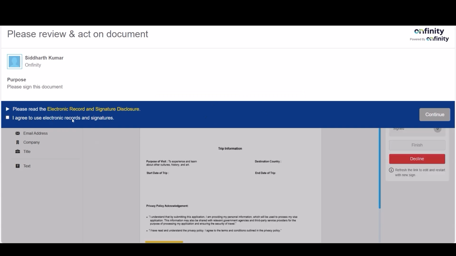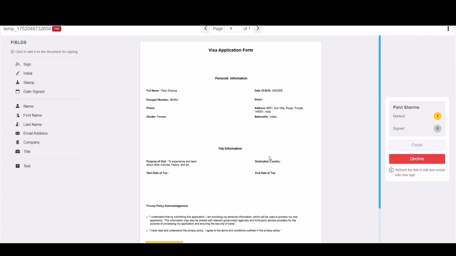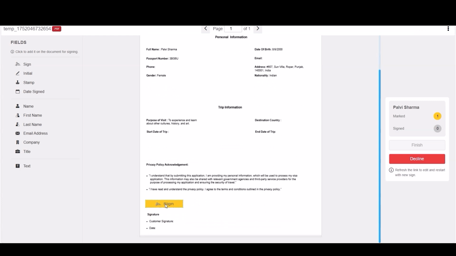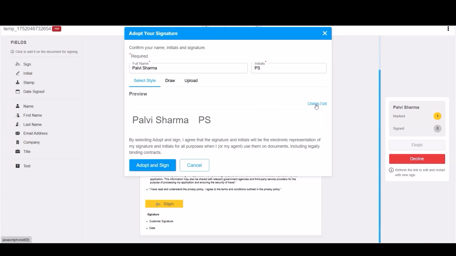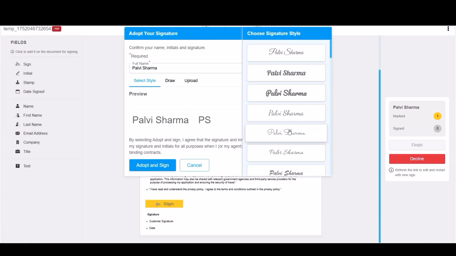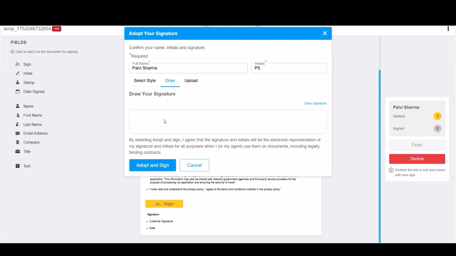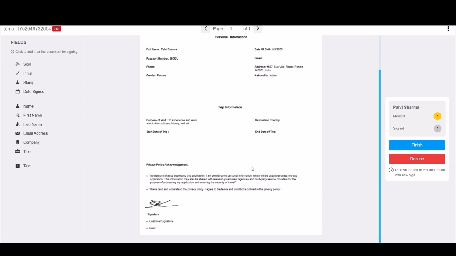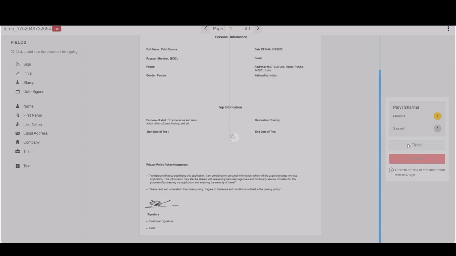After this verification, select the second option: I agree to use electronic records and signature. Select this checkbox and then click Continue. To sign this document, select the signature option. From there, you can change the form of your signature, or you can use the Draw option to draw it. After drawing your signature, click Adopt, and then Adopt and Sign. You can see your signature is now on the document. Then click Finish. Our signature on the document is also completed.